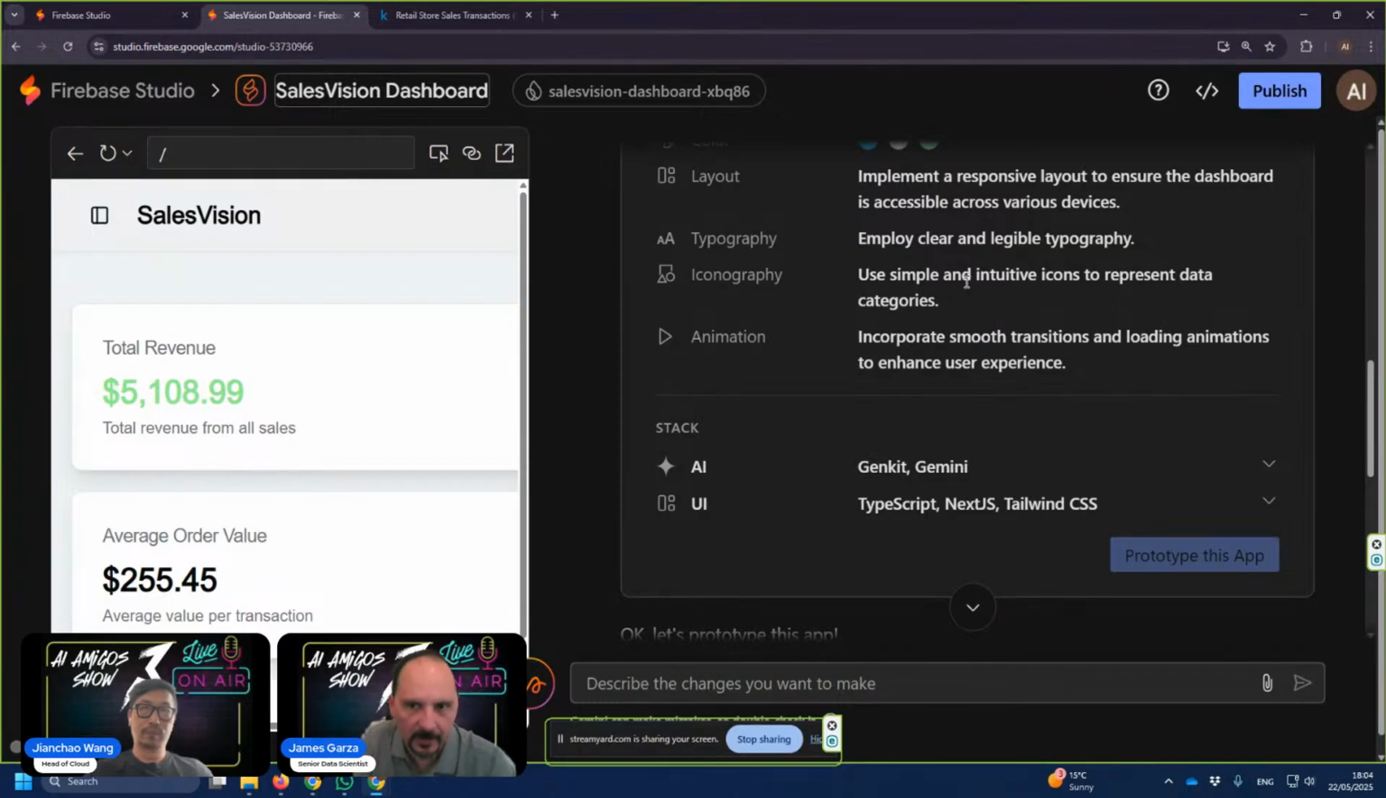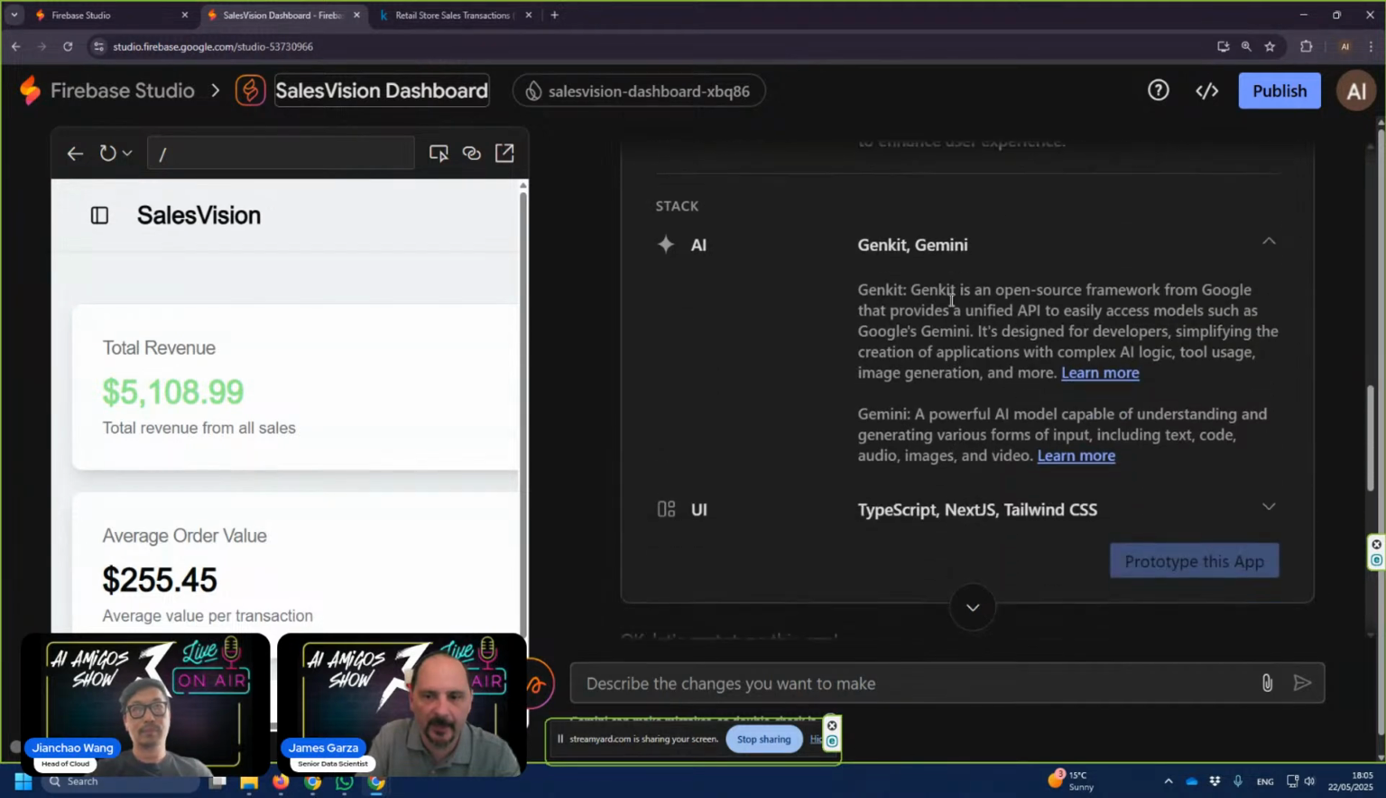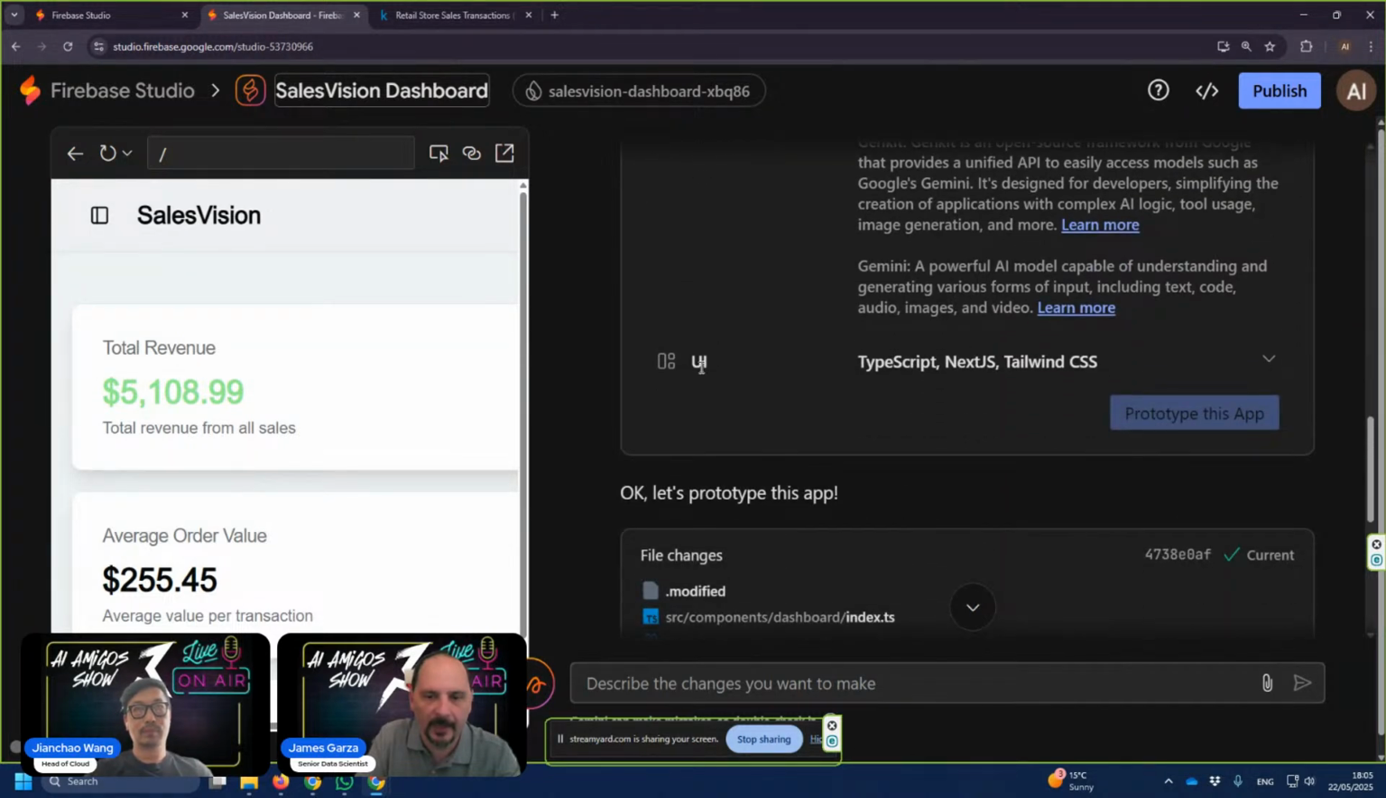Iconography, simple and intuitive icons represent data categories. Animation, smooth transition, loaded animation. So the stack is going to be AI, it's going to be GenKit and Gemini. So you can see here. And then the user interface is going to be TypeScript, Next.js, Tailwind CSS.